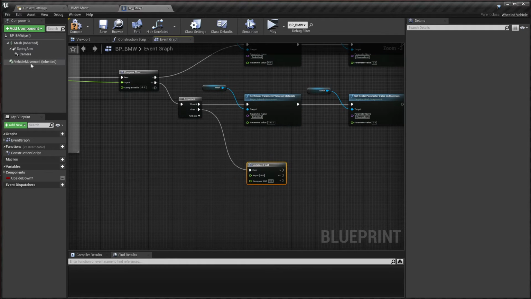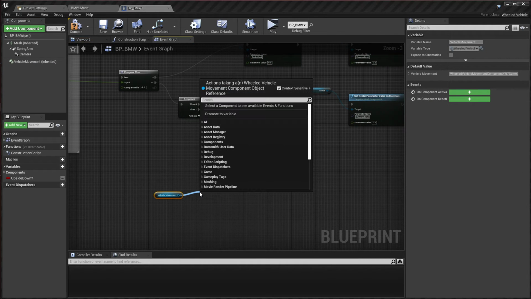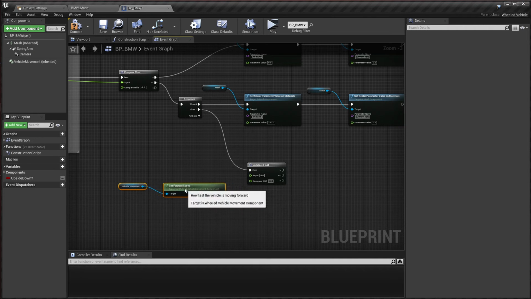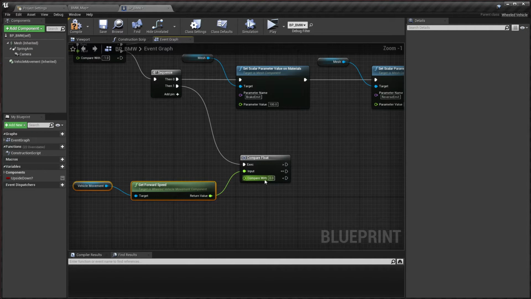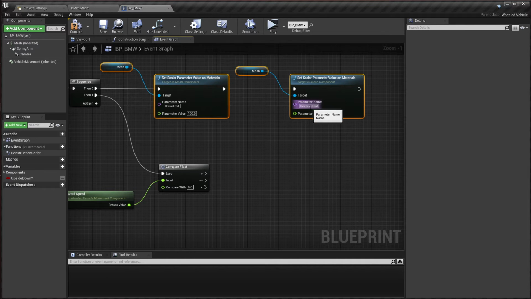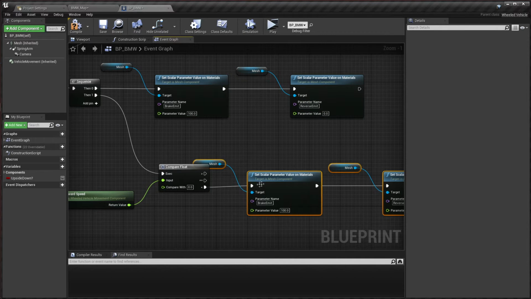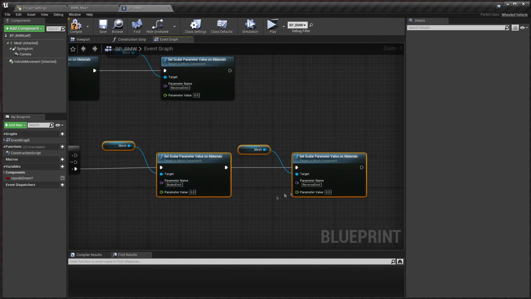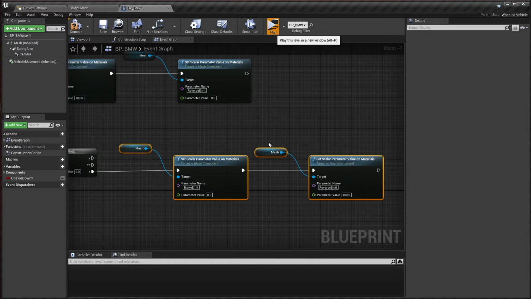We're going to get a reference to our vehicle movement, and we're going to get our forward speed, there you go. We're going to use that as the input and compare it with 0. If it's less than 0, we are going to copy and paste these again. If it's less than 0, plug that into that, and the brakes should turn off and the reverse light should turn on. So put that as 100, and we just test that out.